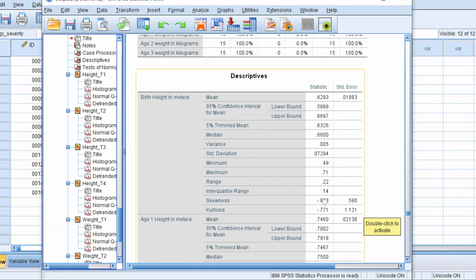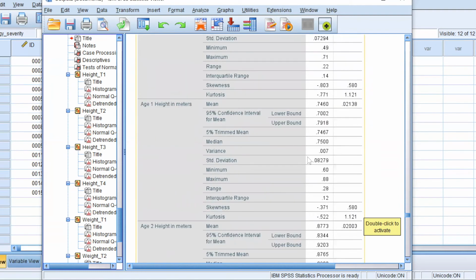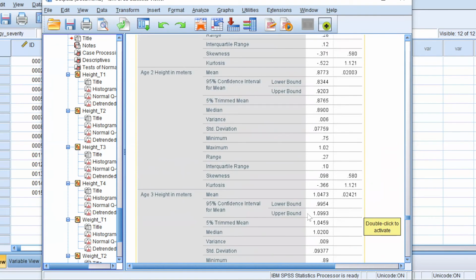We can also see our skewness and kurtosis. And for these two values, we want them to be as close to 1 as possible to indicate that our data is normally distributed. So we can go down and scan all the rest of the data.